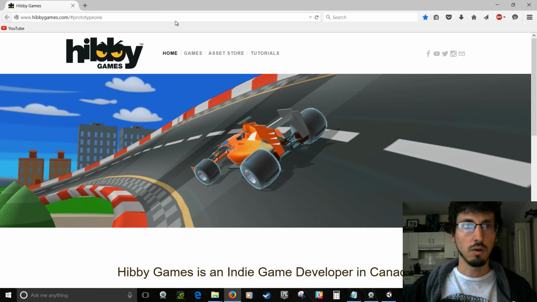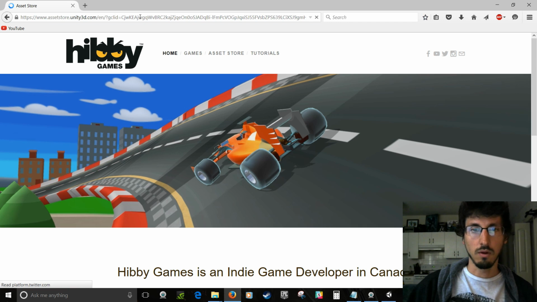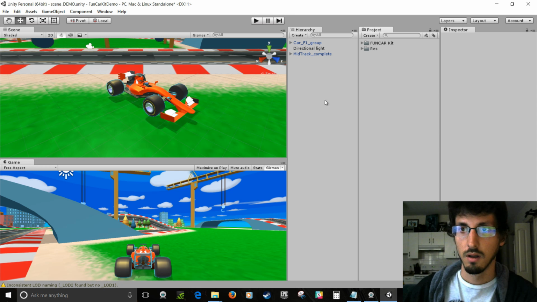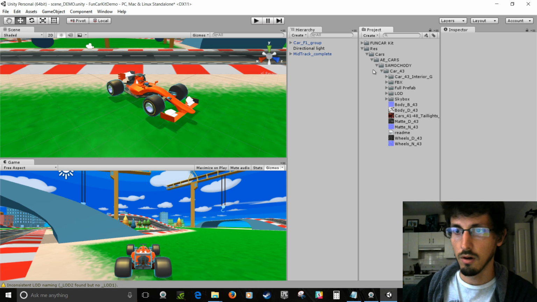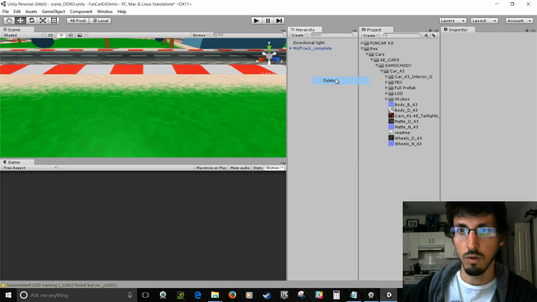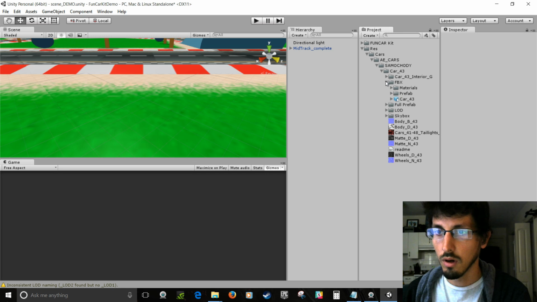But I want to show how it works with this car from the asset store, so how you could just bring other cars into this thing. So here's this cool car, fantastic race car 43 by T-Bull. So we got this car 43 in here. I'm just gonna delete the F1 car for now, to show the process of how you could bring in your own car.